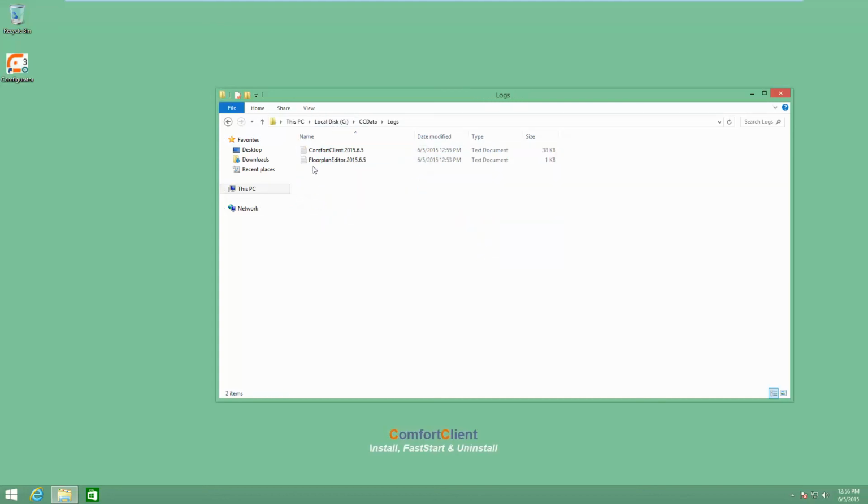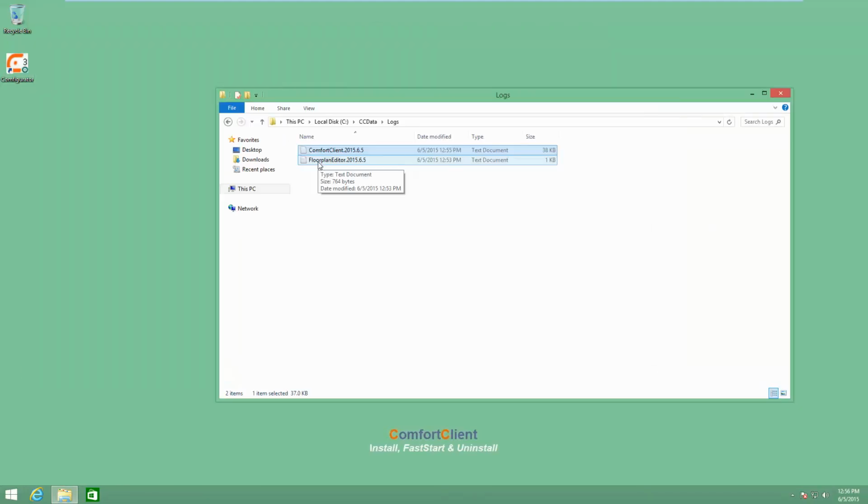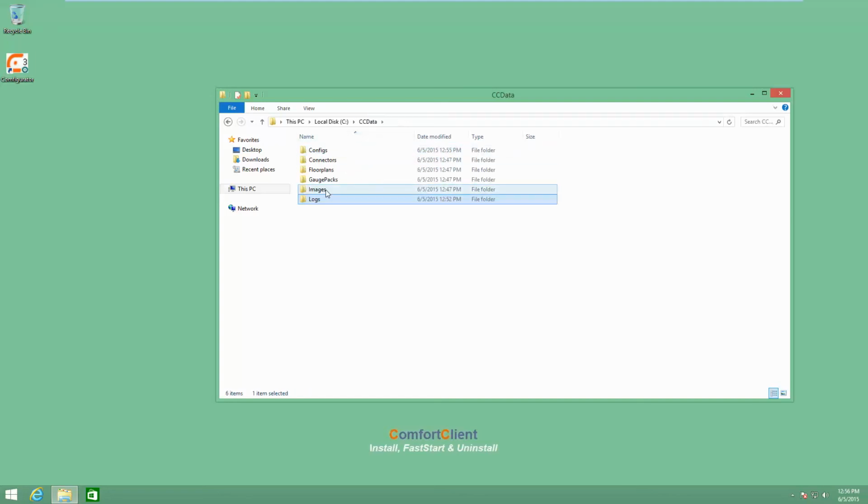So it would have left the log files in place. So we can drill into log files and we can see what we're doing within the product. One of the options you've got in ComfortClient is to decide how long those logs are kept for before it cleans them out. But they're a good source of information from a support perspective and to keep an audit trail of what's happening within the system.